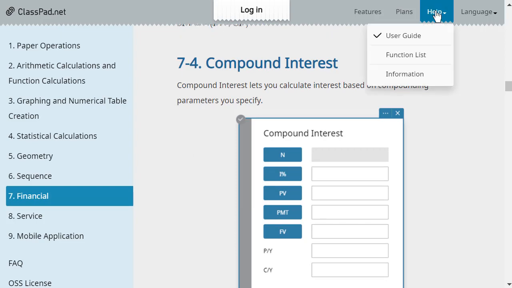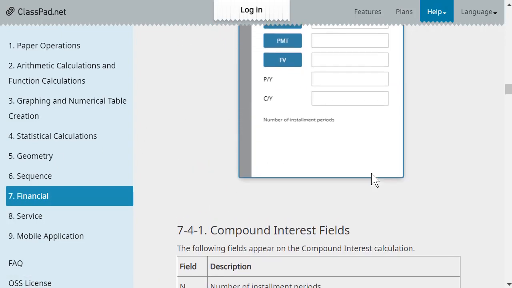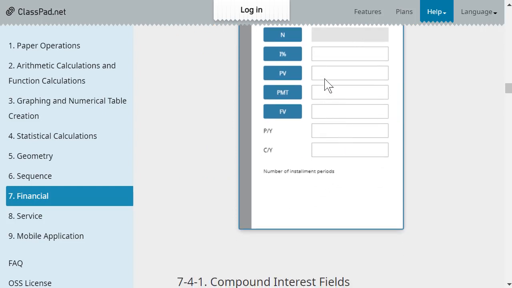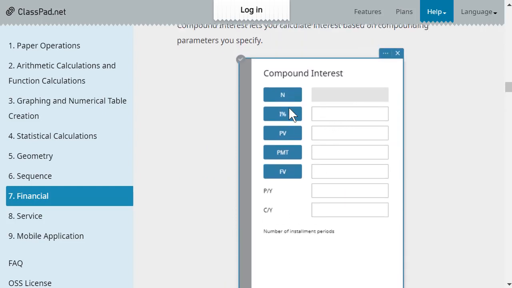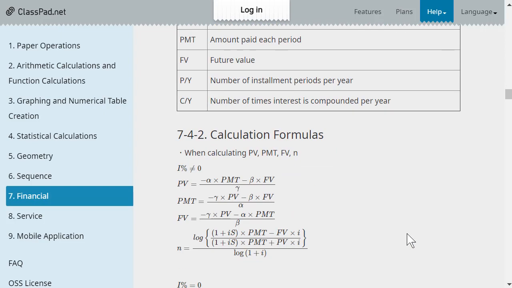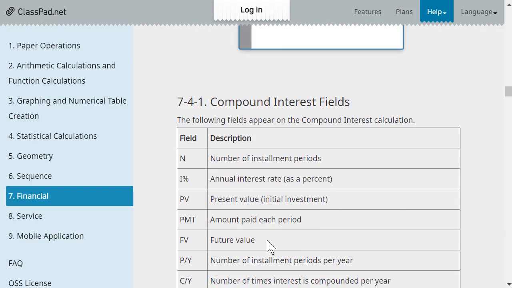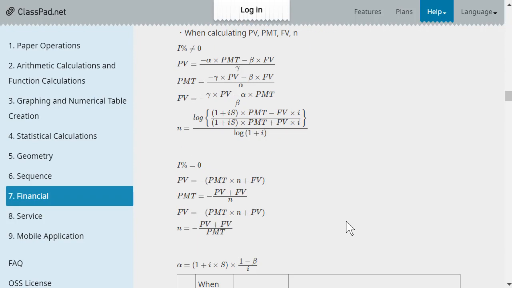So again, the user guide is a great place. Hit financial and it'll explain all of them, because you'll see, this is compound interest. It has a lot more blue buttons and different things that you really need to think about. So it's a great place to understand what each of those little abbreviations means.